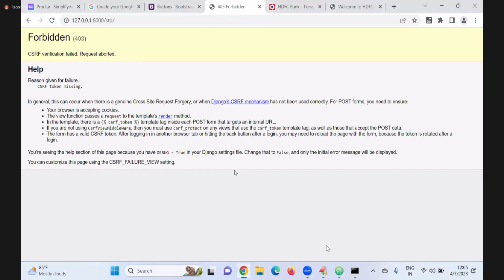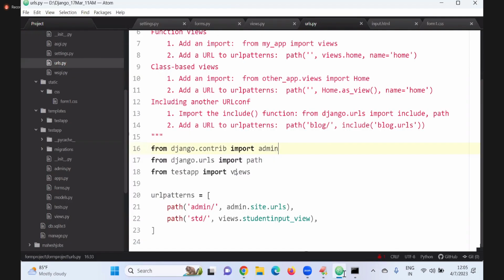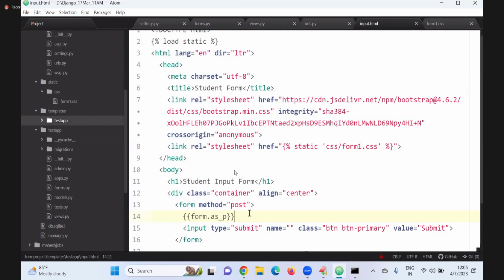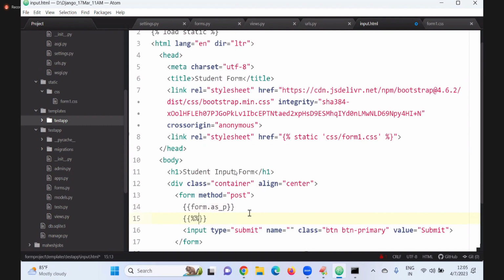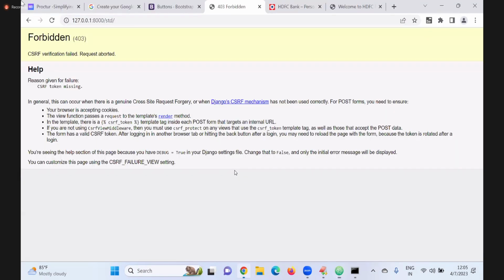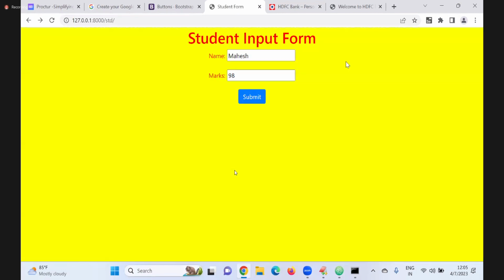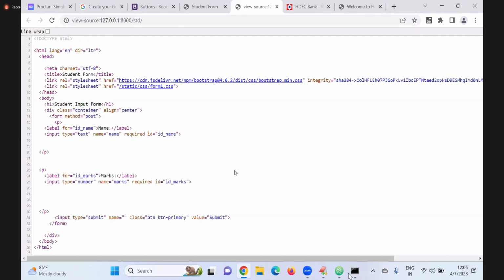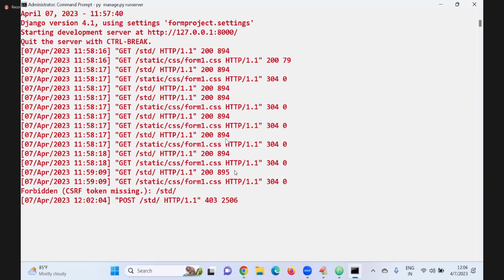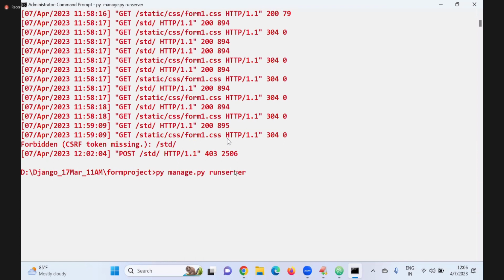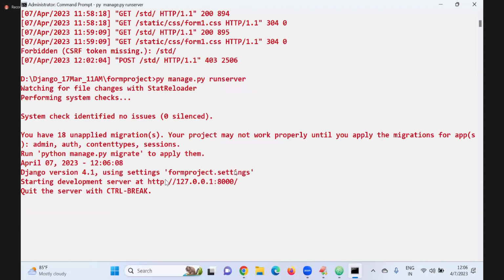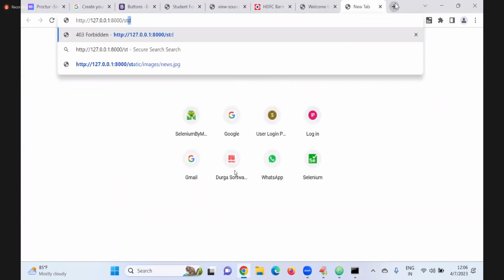So where do we need to add it? Under form input.html here. What do we have to write? Percentage csrf_token. Now, first of all, here is the page. Go to this page, right click, view the page source. Check this page. Now stop the server and run the server. Now the CSRF token is added. Copy the URL, take a new tab, paste.